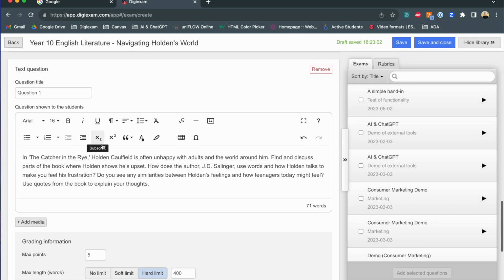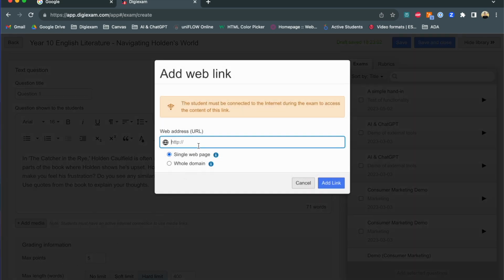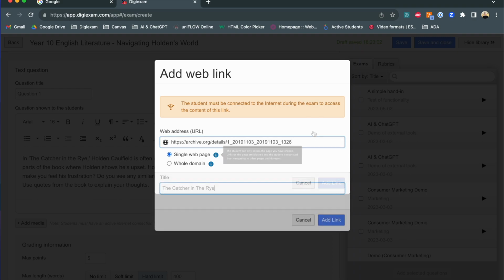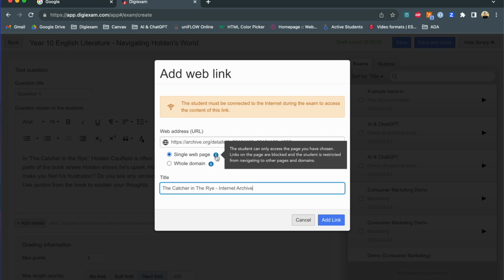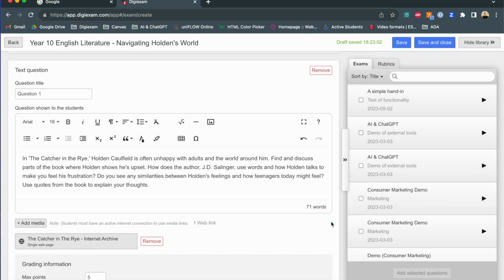Let's explore how to add media resources. Each question that you create has an Add Media button. This allows you to add YouTube links, audio files, web pages, whole domains, or even PDFs to your question that students can access in a locked environment. Once you've added your resource, you can click Add Link, and this will be attached to the question.